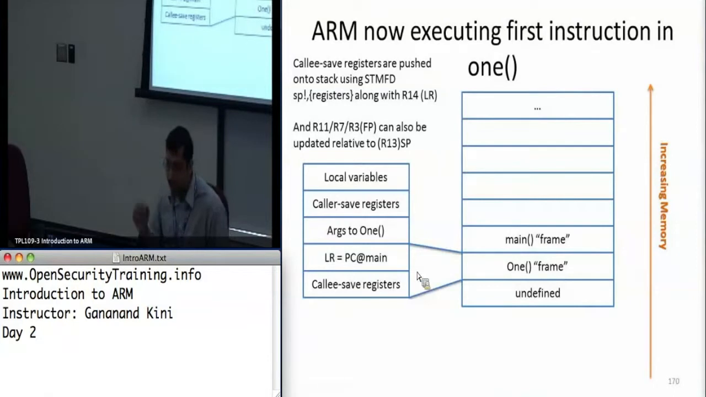So this is the picture I've shown you a couple of slides ago on what the frame looks like in your stack. The callee-save registers are first pushed on using the STMFD stack pointer with write back, and all the registers that you want to save are put in there. Followed by that, we have the link register, right? The link register is where the calling method's PC is saved. So that also is put on the stack.